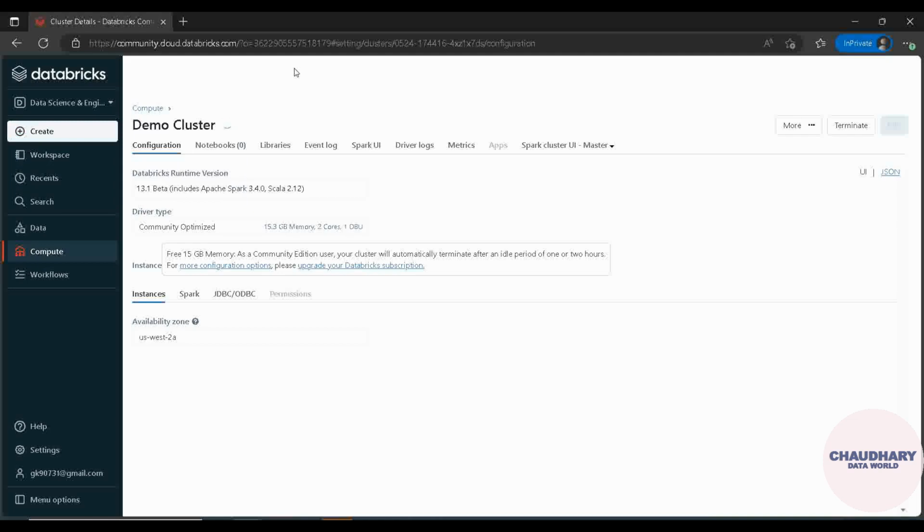Again, just focus on this particular point. That notebook will be attached to one of the clusters. That means whatever instructions or scripts you write will be processed by the cluster. Suppose right now you have created a demo cluster. You can create multiple clusters in Databricks, with different configurations, right? For different notebooks, different cluster configurations will be required. That means different computers will be required.